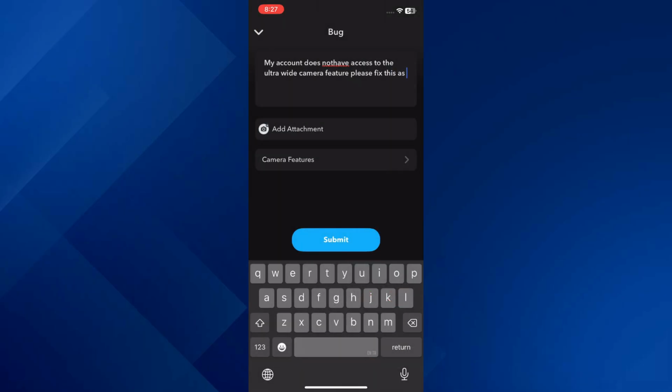So that's basically how you can fix Snapchat ultra wide camera option not showing problem.